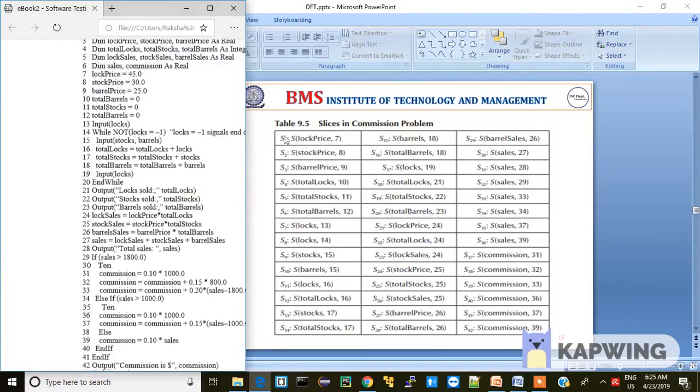In slice number 1 that corresponds to line number 7, we have defined log price. Similarly goes 8, 9, 10, 11, 12 and 13. So till 13 we have just defined all the values. In 13 actually you're taking the input, till 12 you have defined, and in 14 you're using it, so even that will be a slice. And in line number 15, that is slice number 9, you're taking input as stocks, and after that you're taking input as barrel, so that must go in two separate lines and not in a single line.